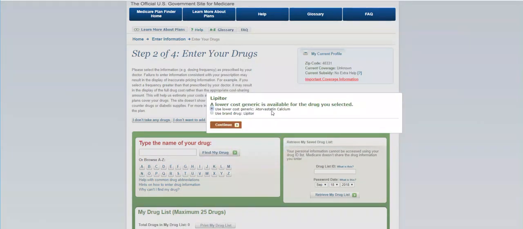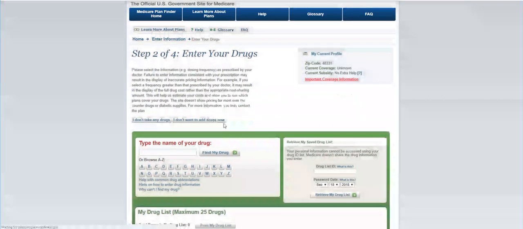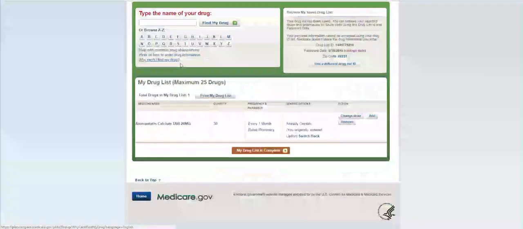Now, anytime you enter a medication that has a generic, if there's a less expensive generic, they're going to throw that up there. If you don't want the generic, don't expect any of the plans to cover the non-generics. So we'll put that in. That's the first one. And now we've got this information here. You can save this at this point. You want the ID list and the password date. So at some point, save that.